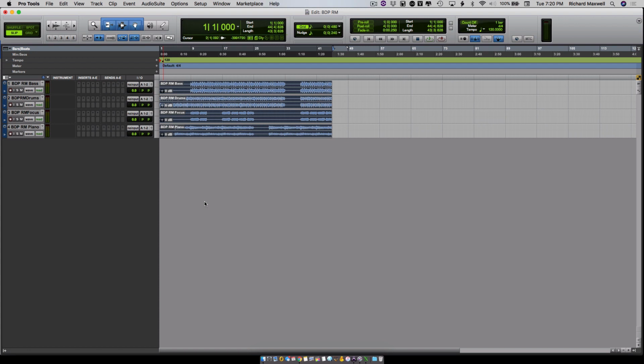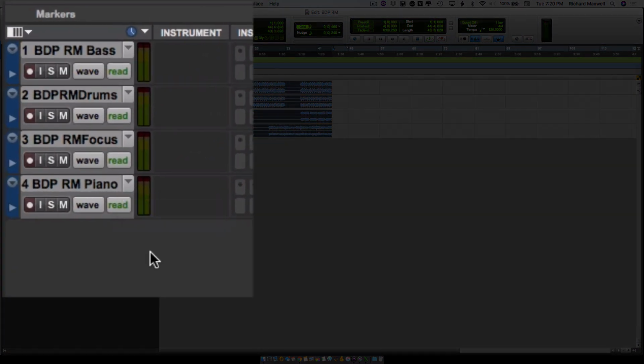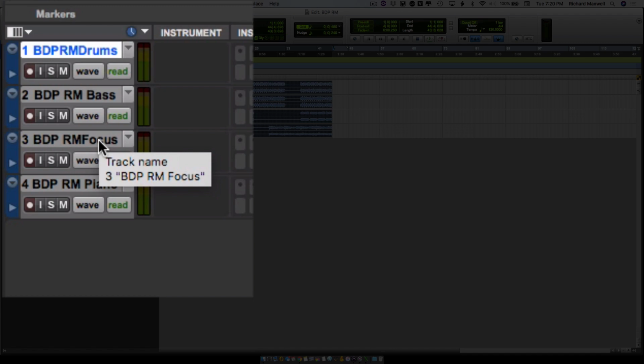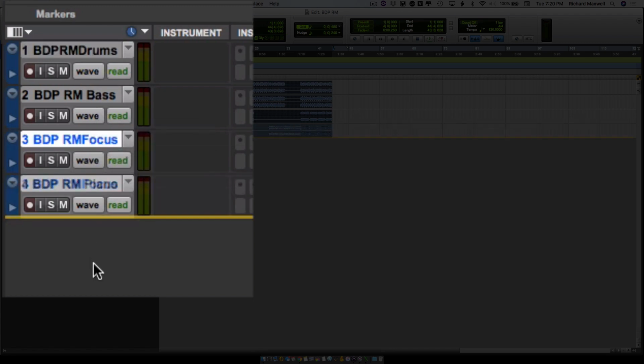Now, having said that, I want you to take a look again at our order here. Because it was in alphabetical order, we are again out of order. So what we're going to do is we're going to take the drums and put those on top. We're going to take the bass, now it's second, the focus line is going to be on the bottom so that we've got some consistency.